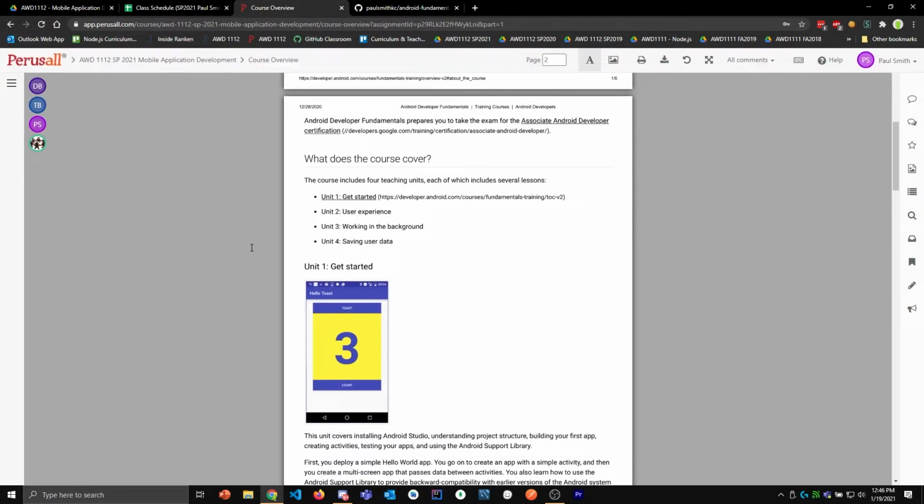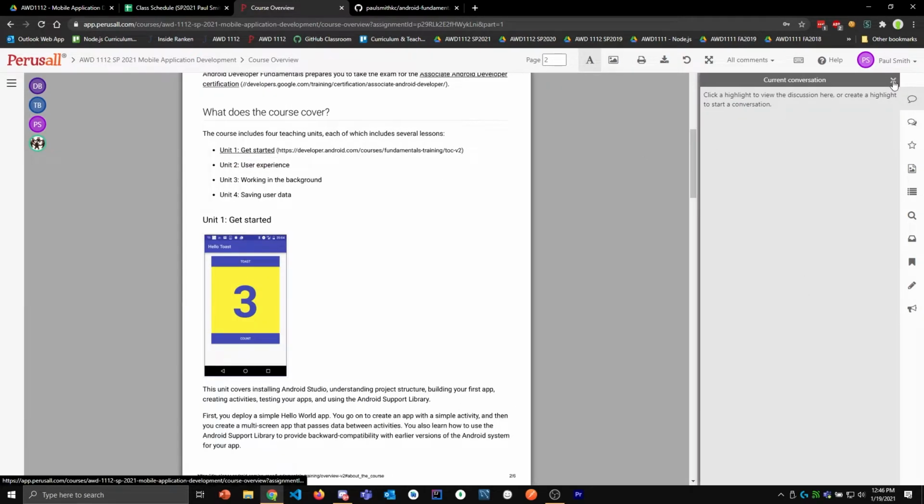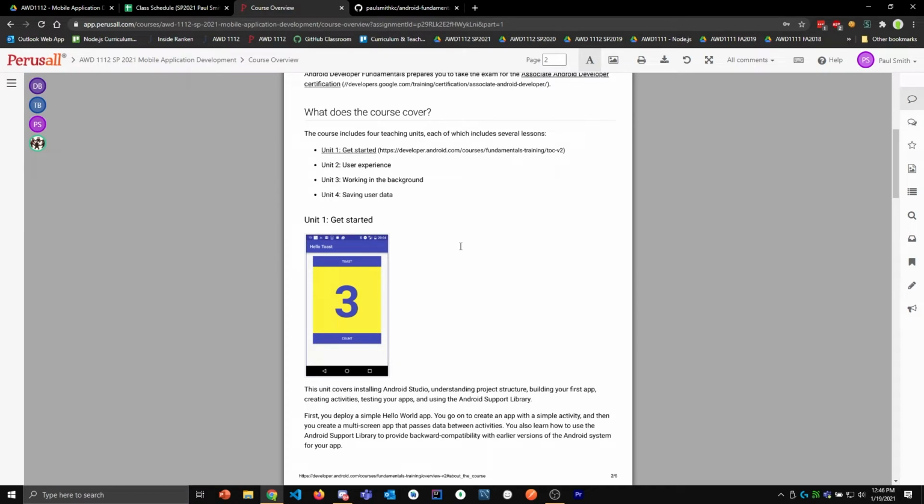So the way this is broken out, first of all, there's 4 units. Unit 1 will go over just getting started, and that's what we're starting today. Unit 2 will talk about user experience, which mainly is focused around UI and UX type things. The 3rd unit will talk about doing things in the background, which is needed for a lot of things such as working with files or working with the network, working with Bluetooth devices, working with websites and databases, and anything that can potentially take a long time. We want to do that off what we call the UI thread. So that's what we'll talk about in Unit 3.